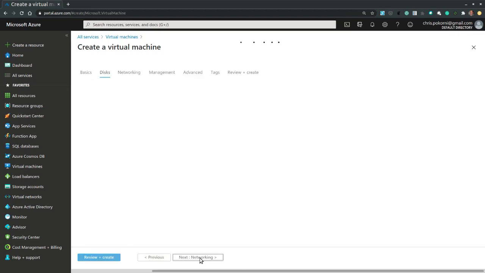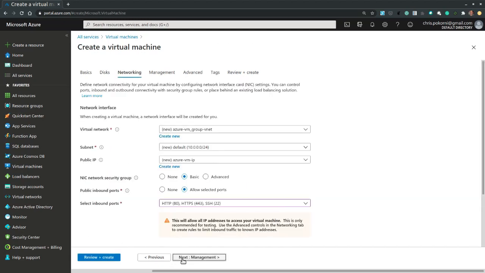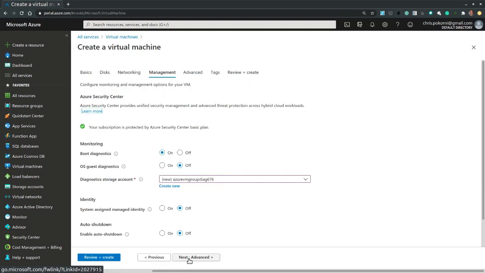So, disk first. The disk tab allows us to manage the boot or operating system disk type and its encryption. And here we can also add data disks to our virtual machine. On the networking tab, we can configure the virtual private network and also the public IP of the virtual machine. The Management tab allows us to configure monitoring, shutdown behavior, and backup policy.